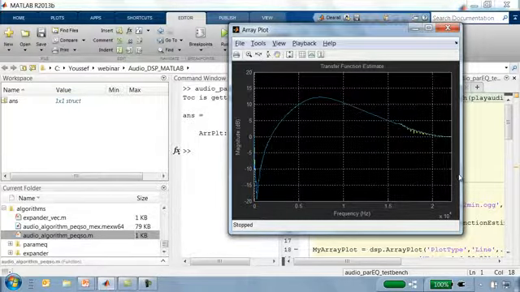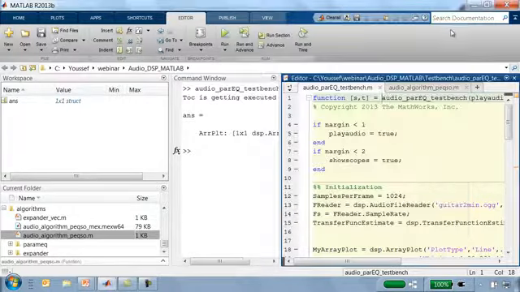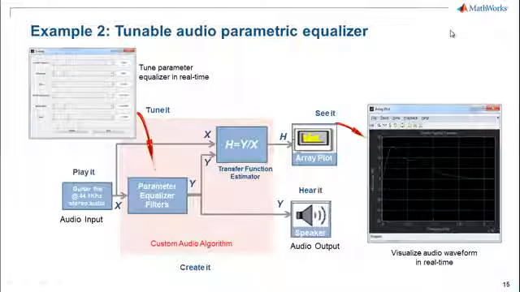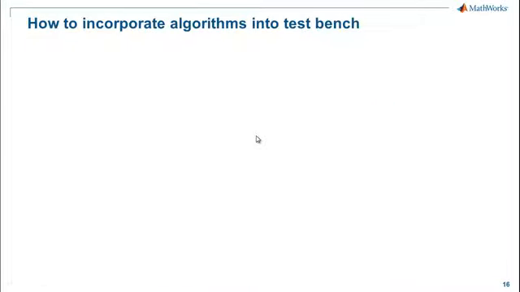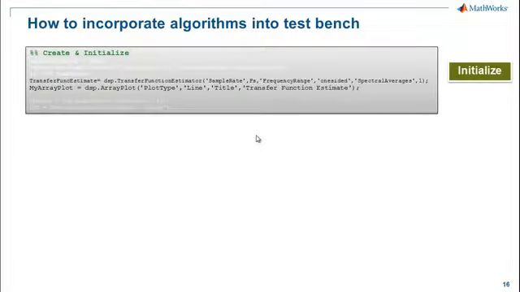Okay, now that we've seen the parameter equalizer and the transfer function estimate example, let's go back to the slide, and let me show you how to create that algorithm incorporating your test bench. By now you're familiar with the 3 steps. We go to the create and initialize step, and I'm only highlighting the new components. You're familiar with the other ones, the file reader and the speaker.